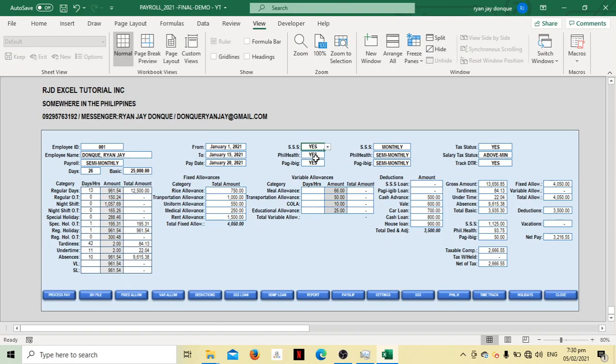Previous payroll on that date, on that same month. So ayan, nag-off siya. Pwede mo ring i-off or i-on yung contribution sa PhilHealth at Pag-IBIG, pwede mo siyang gawing monthly. So ayan, naging monthly siya.